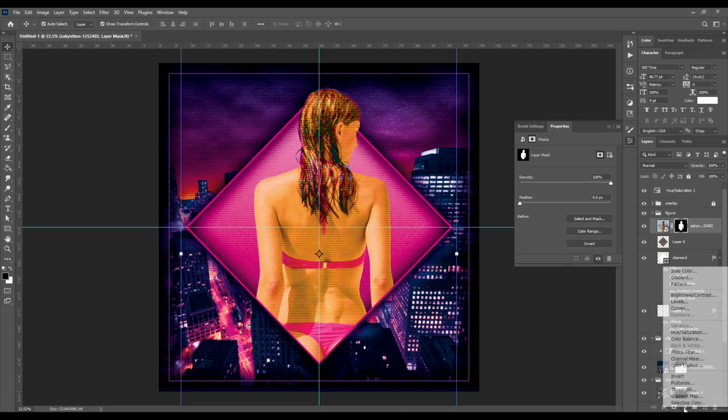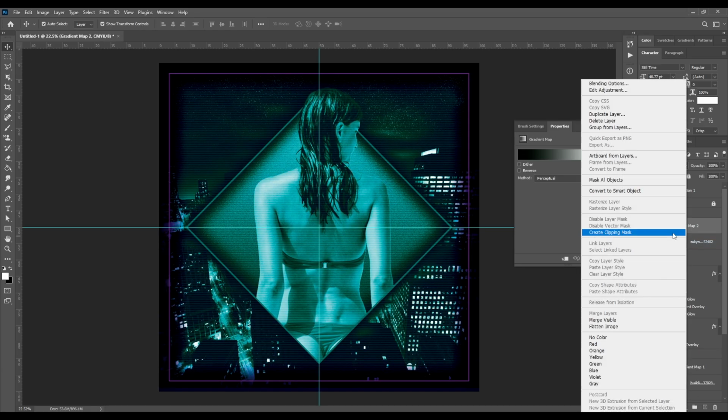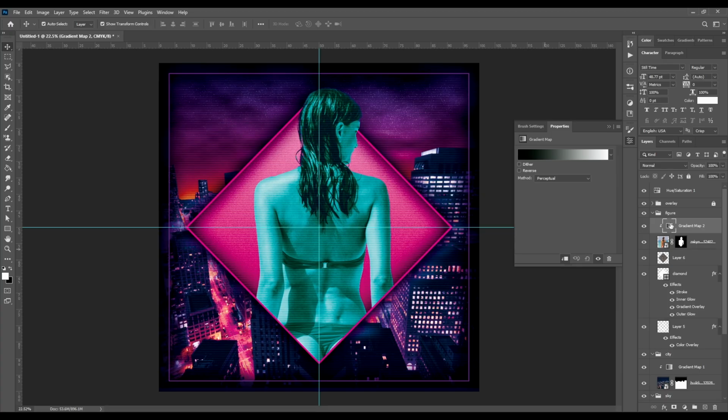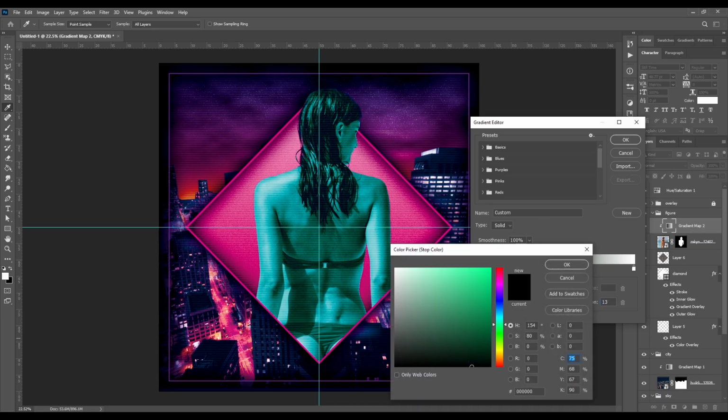Now we're going to add a gradient map directly above the layer of the woman. So click on here, do gradient map, and then you're going to delete the layer mask and add a clipping mask, so that way only she's selected. Alright, so now in the gradient map we're going to add the following colors in the following positions. Move the first flag to location 13, and we're going to change it to a dark blue.